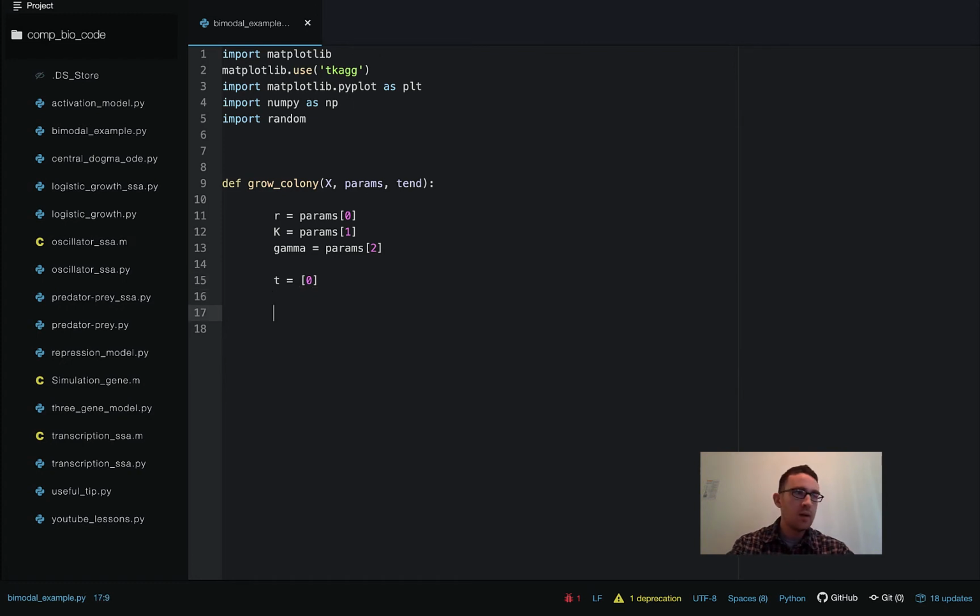Then, like usual, we're going to have the actual simulation running in a while loop. We're going to say while the last value of t is less than t end, and while the last value of x is greater than 0. You're going to see why we need this to be a condition in a second.